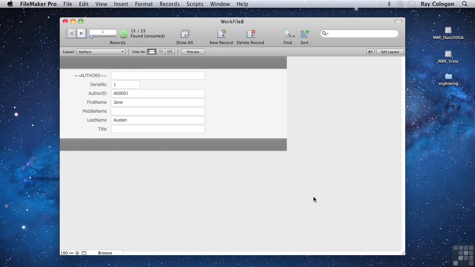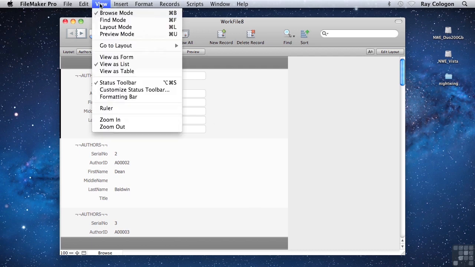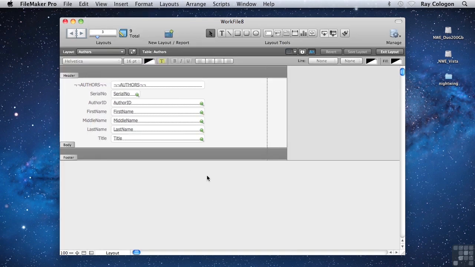Notice that when the current author's layout is viewed as a form, everything is bunched up together at the top left, while most of the screen area of the window is wasted. But when viewed as a list, although more of the available window space is used, the arrangement of fields is not very list-like. First of all, let me go into layout mode on the author's layout, and I'll make a few changes so that it will be better suited to its role as a form.